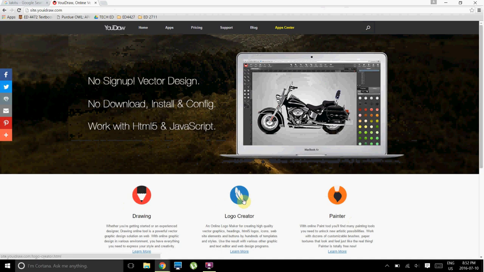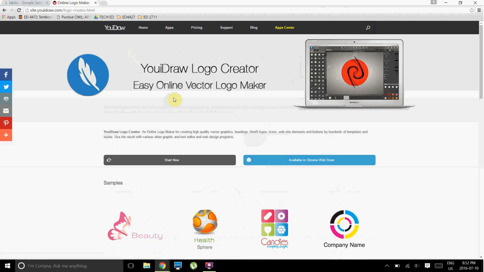We're just going to be using the logo creator today, but if you were to create a file in the drawing or the painting, you can export it and load it up in the logo creator. This is a vector-based program that utilizes HTML5. So you can just go ahead and open up logo creator. So just hit the Start Now button.